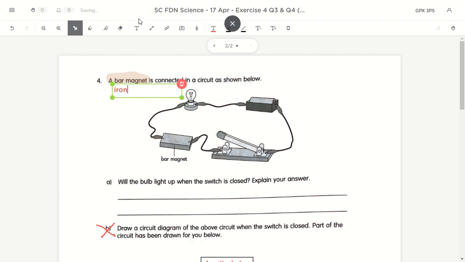And what's the clue here about iron? Is that iron is a metal and metal is an electrical conductor. So we may just tell you bar magnet, but you need to link it to the key idea here, which is conductor of electricity. So I'm going to draw a line here. This is the clue. A bar magnet is made of iron. Iron is metal, and metals are good electrical conductors. So I connect a battery to a bulb to a bar magnet, which is made of metal, which is made of iron, which is an electrical conductor, and connect to a switch. Will the bulb light up when the switch is closed?